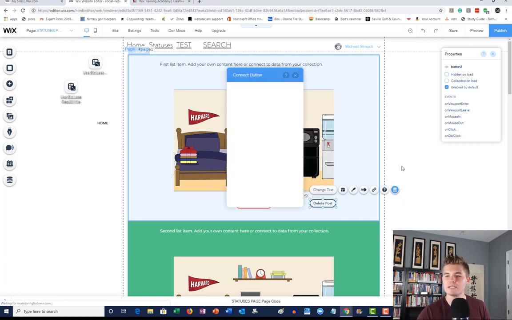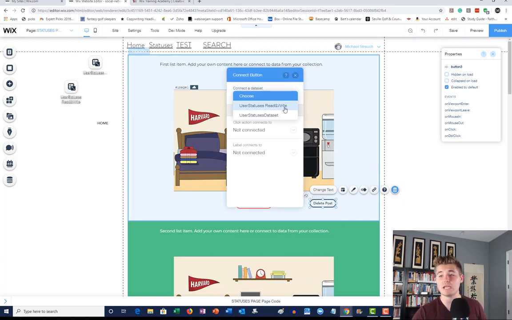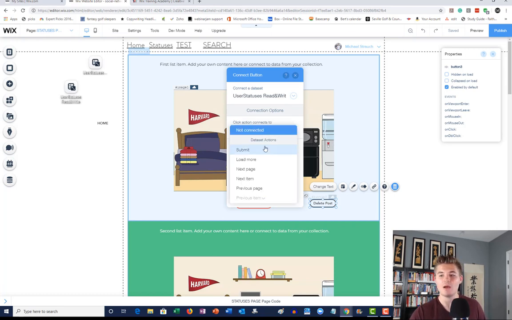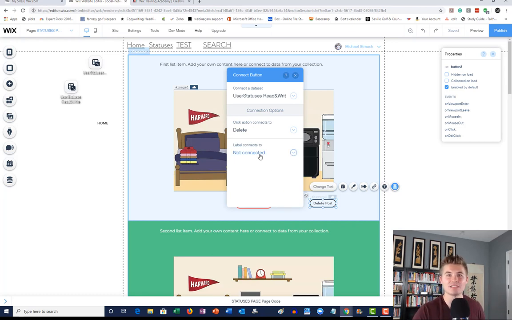So we're going to click that connect to data button, right? We're going to choose our data set. Remember, we're choosing the read and write one. Now, click action connects to. So when this button is clicked, what happens? We don't want it to submit. We don't want it to load more. No, we want it to delete, right? So it will delete that listing or that line in the database. So whatever that data is will be deleted upon the clicking of this button.